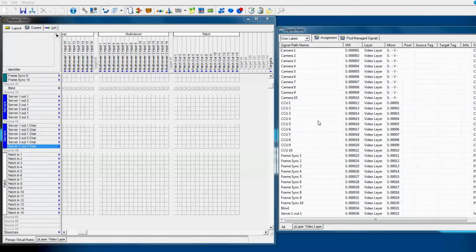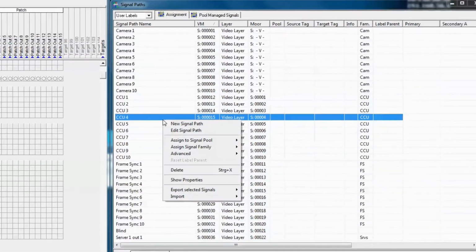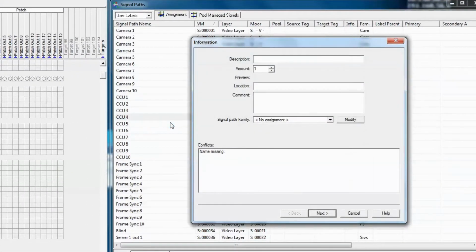To do this, let's go into our signal path window and right-click and go to New Signal Path. Now let's call this multi-viewer and start at 17. In this case, we don't need to use iterators because we can just tell VSM that we are adding 12 signal paths by entering 12 in the amounts window. VSM will automatically then add them in the proper numerical order. These will belong to the signal path family multi-viewer.